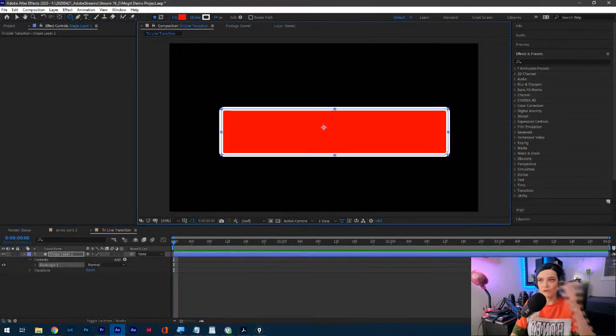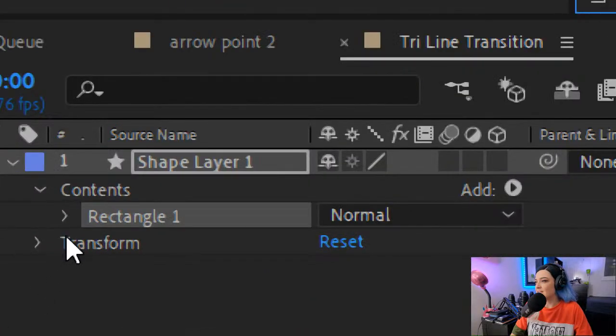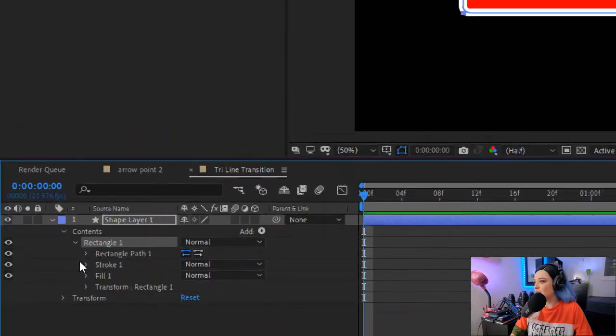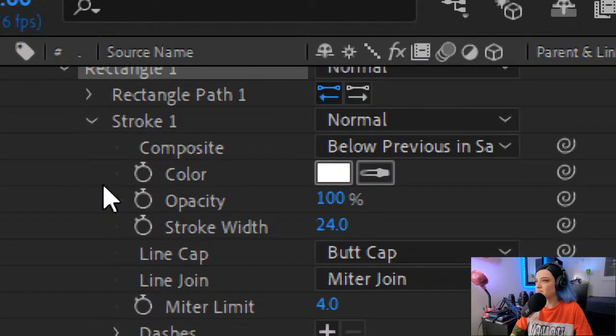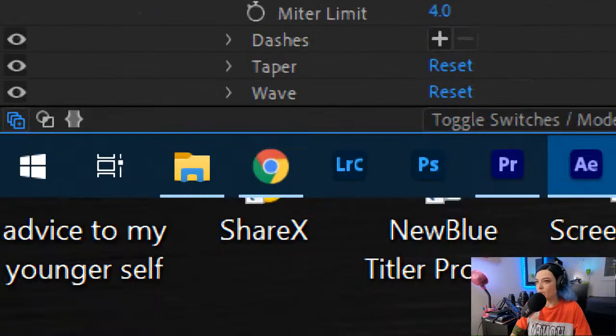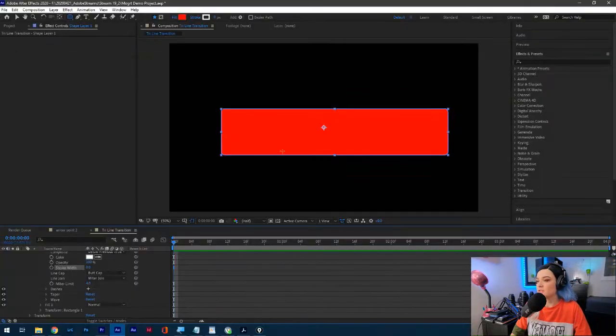It'll look like this at first. Whatever the default color, line stroke, everything is, that is okay. We can deal. If we go here to the rectangle properties, we can see all of the different properties. So for example, stroke, right now it's a white stroke and has a stroke width. I'm going to change that stroke width to 0 because I don't want a stroke. So now it's just no stroke here.